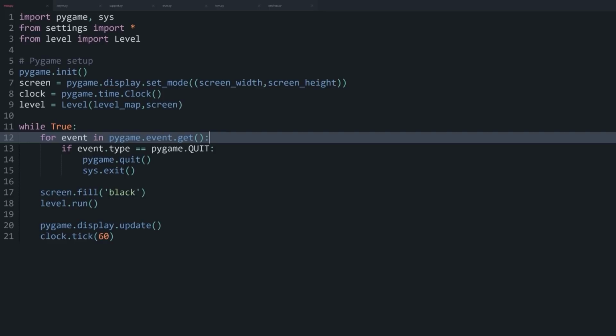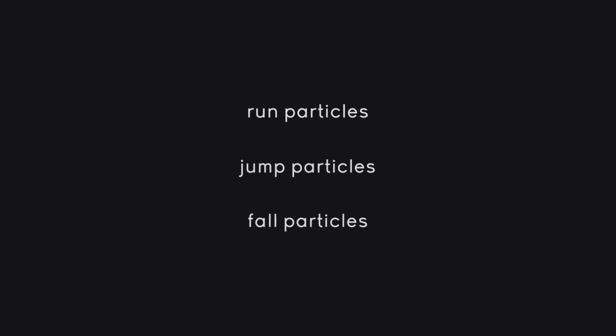I know the final part did get a bit more complex, so I hope it made sense. If you are completely confused, just let me know in the comments, I guess. But now that we have the player, the last thing we have to do for this tutorial is to add the particle effects. And in here, we have 3 different kinds of particles. We have run particles, we have jump particles, and we have fall particles.